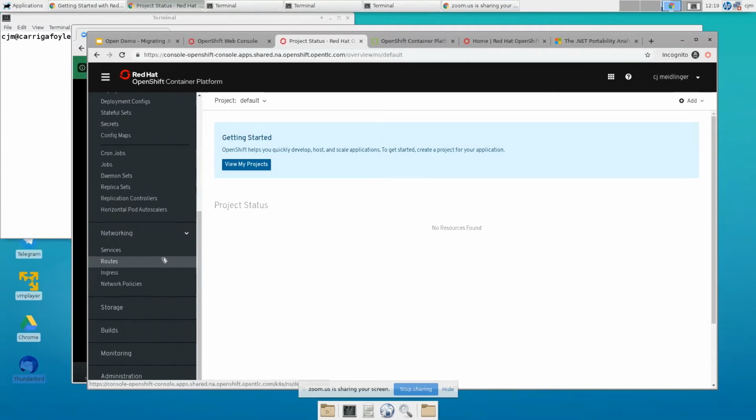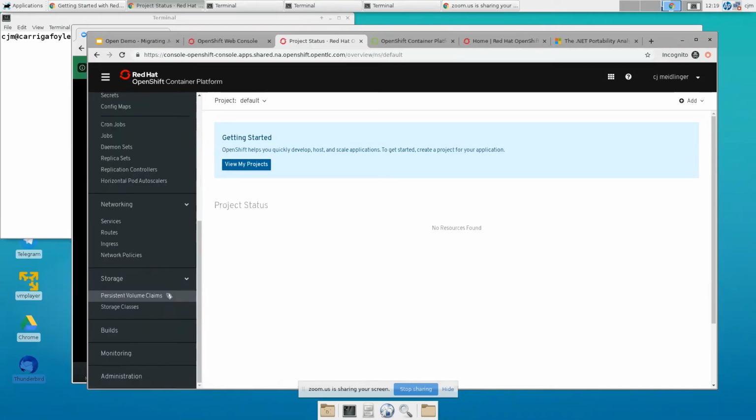Your networking stuff, you've got some services, routes. We'll look at those. Storage, we're going to be using an ephemeral .NET application. We're not going to be using persistent storage, but you can see there's a storage facility built into this, and we can leverage lots of different storage providers. So if you've got your OpenShift running in Amazon Web Services, you can use an S3 bucket and provide that to OpenShift. You can provide block storage to OpenShift from various providers as well.